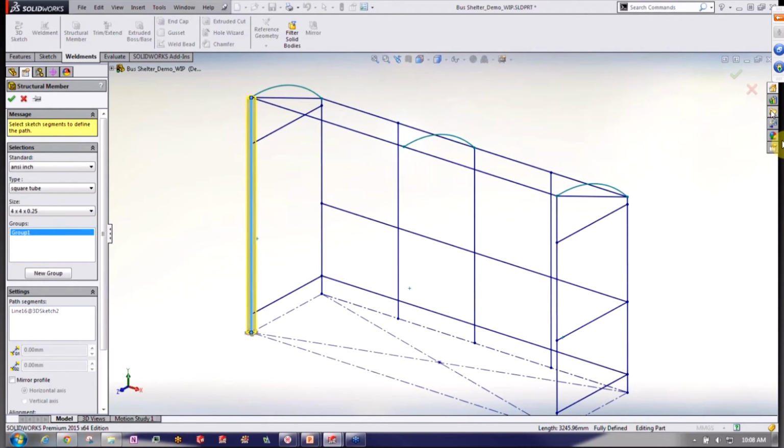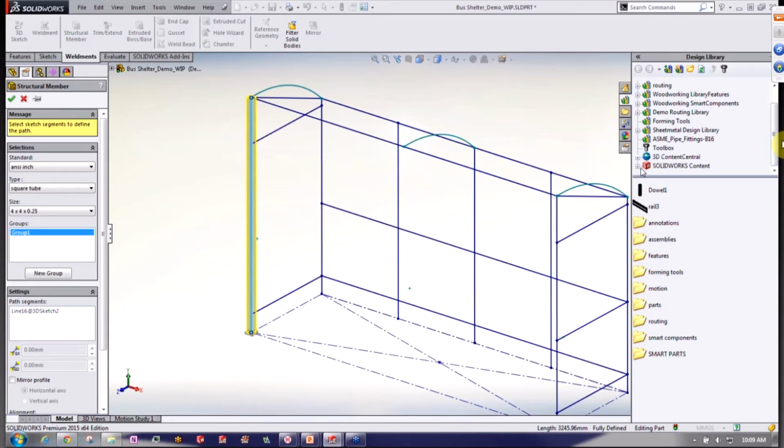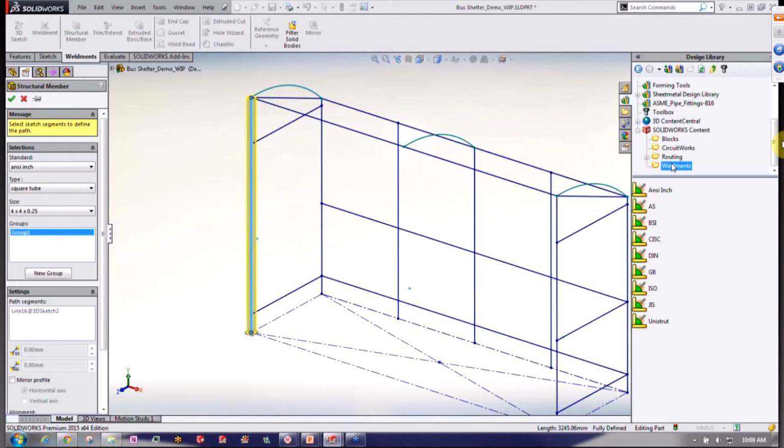They're actually available through your design library over here if you click the little bookcase shaped icon and browse down to where it says SOLIDWORKS content and browse down right here to Weldments. You'll see these different standards, ANSI inch, ISO, Unistrut. These are zip files that if you download and extract and add them to your file locations, it will open up a much, much larger library.